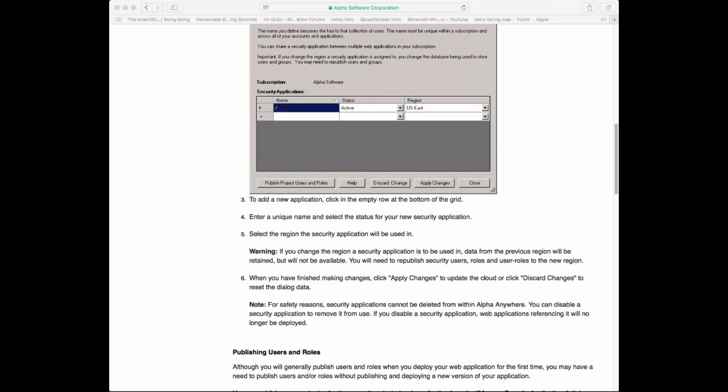Oh boy. Someone here asked if this works with Active Directory, the security system. Does that tie together with the cloud? Right now, we do not support Active Directory on Alpha Cloud.